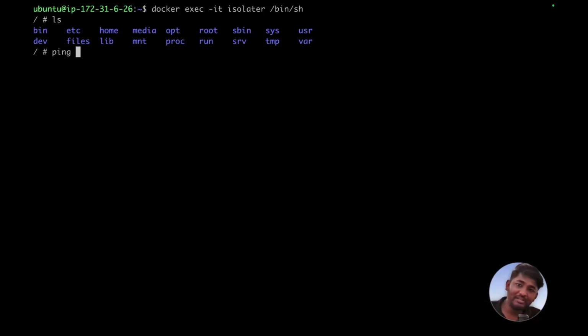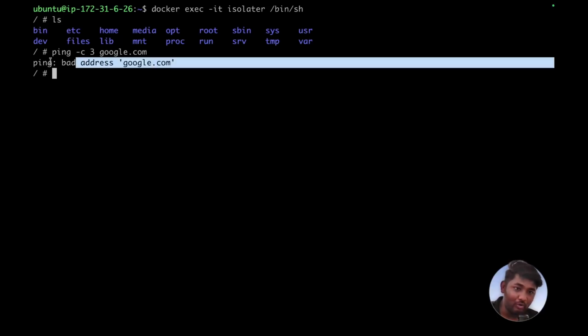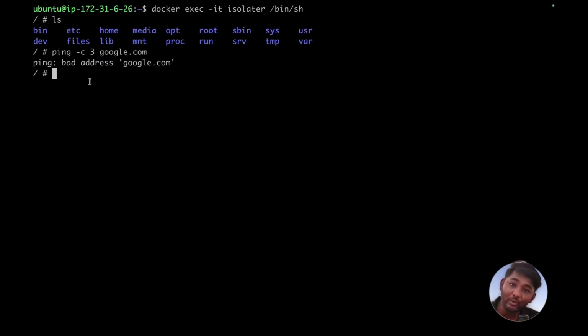As per the theory, we know that it won't be able to connect with the internet, so that's the reason we are trying this, and it will demonstrate that none network containers do not communicate with the internet and do not communicate with any container. Here we have the output as bad address, meaning it tried to connect but didn't get any output, meaning 100% packet loss.